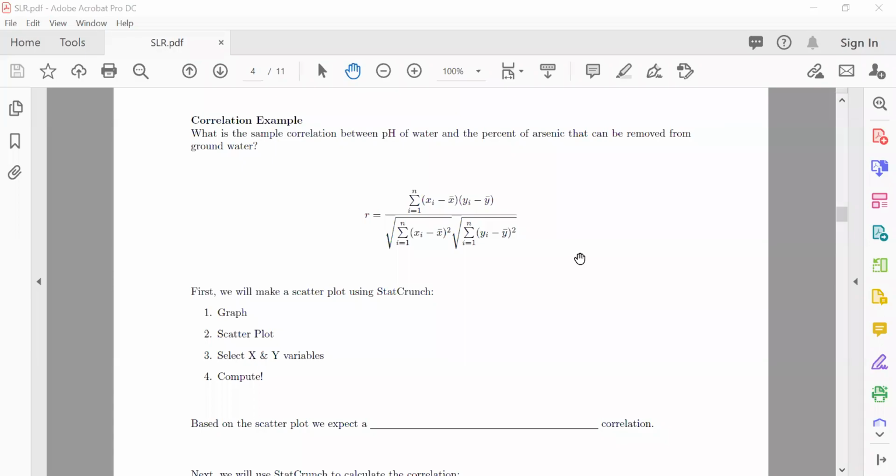Okay, in the previous video, we talked about what correlation is. Now let's take a look at an example of correlation. From the motivating example we saw at the beginning of this handout, we are trying to find out the relationship between the pH of the water and the percent of arsenic that could be removed. The first thing, as we mentioned, is to draw the scatter plot. The second thing: what if we try to calculate the correlation?